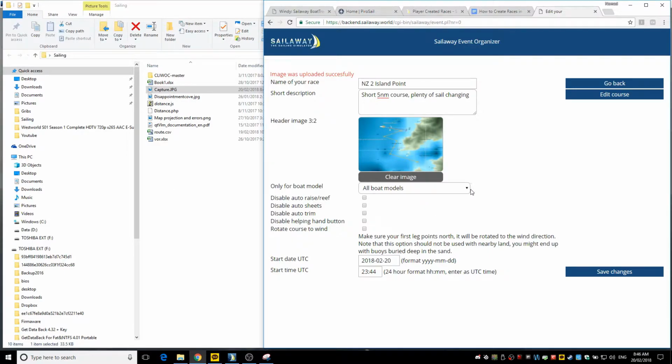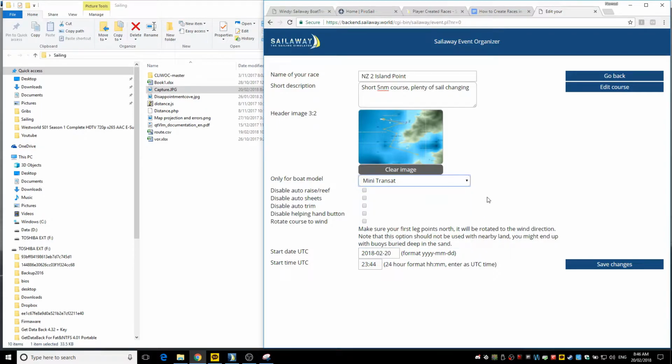All right, done. All boat models? No, I hate all boat models. So mini transat, definitely for this. It's a short course and you don't want to do that. I want to disable auto raise and reef. I do not want people to be doing that. I don't want auto trim, auto sheets. I don't want a helping hand, and I don't want to rotate the course to the wind.